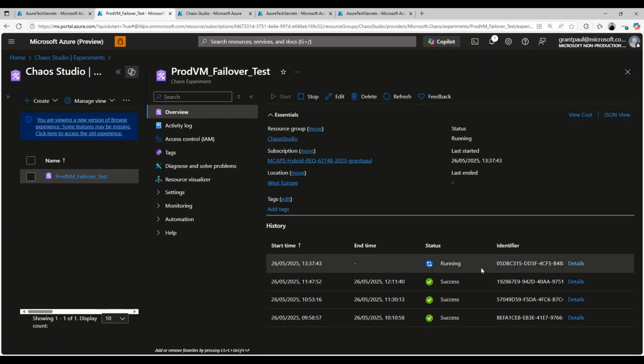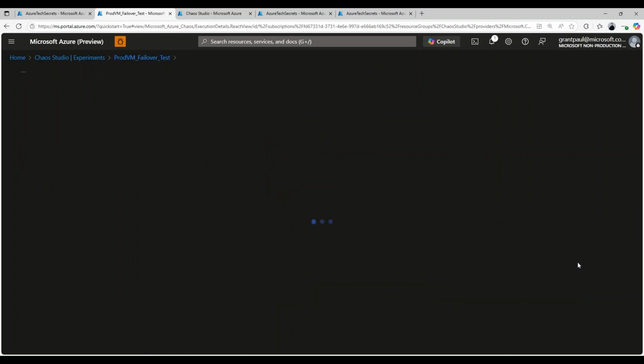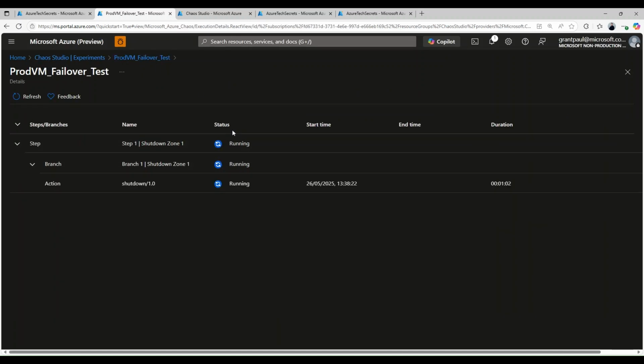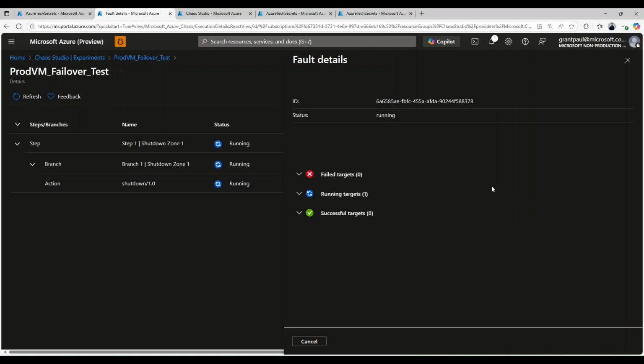So let's look at the experiment that we've run at the moment. It's currently running in the background, and you can see here the steps are actually happening, and then inside those steps are my branches, so the actual events that I want to run, i.e. shutting down this VM. If we click into that particular branch, we can see it's running that target. It hasn't actually successfully done it yet, but you'll see that the target has actually been executed in the back end. So once this is completed, you should see a successful target showing 1.